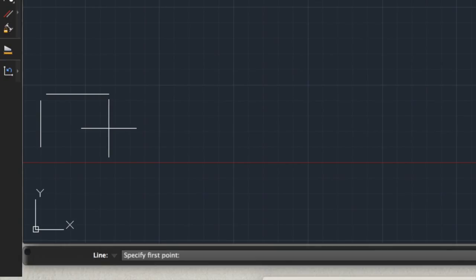Okay, and this line starts at 17.5, 10. Enter. Good. And then the next one is 17.5, comma 2.5. Enter. Okay. And I'm going to hit escape because I need one more line on the bottom.